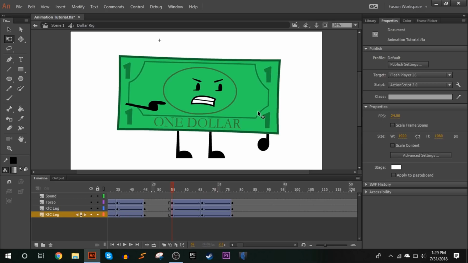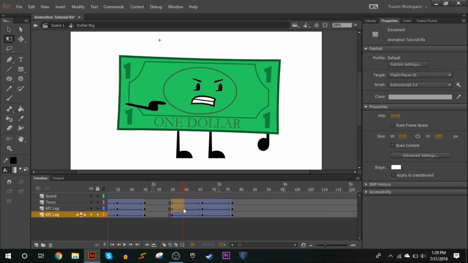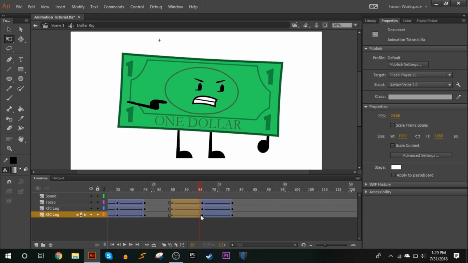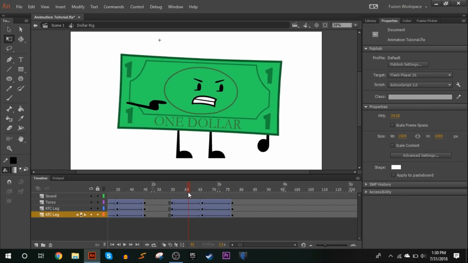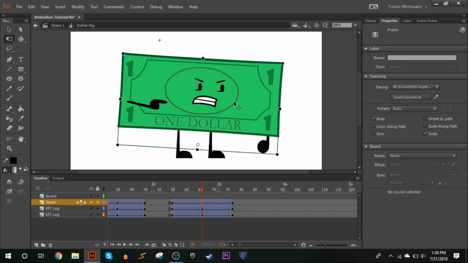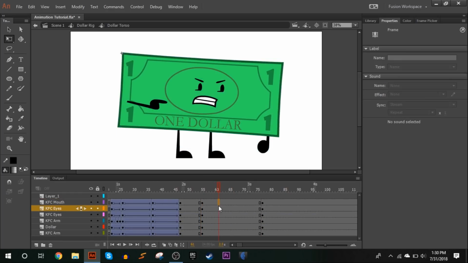Alright, so you see the middle right here. You want to go in the middle of this first tween, and the middle of this second tween. So right here, the middle of this would be about 60, and the middle of this would be about 71. So now we gotta go inside the torso. Now let's go to frame 61, and oh wait, no, sorry, I said 60. Alright, there's 60, and now let's go back to 71.